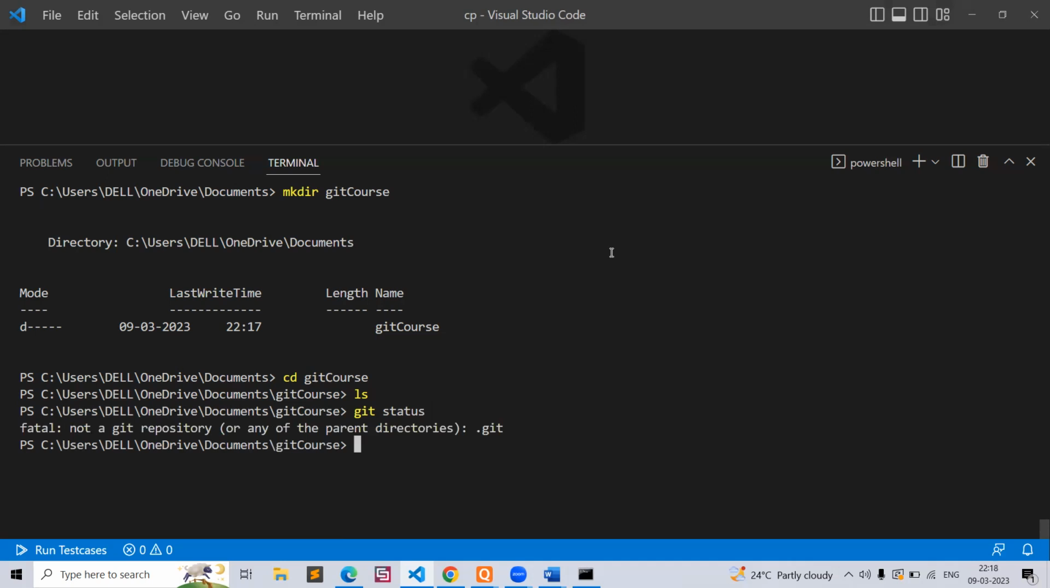So for initializing this as a git repo, we have to write the command git init. You can see that it is initialized, an empty git repo. So what is git init? We can use git init to create a new git repository. Before we can do anything git related, we must initialize a repo first. This is something you do once per project, initialize the repo in the top level folder containing your project. So this is the first step that you do.